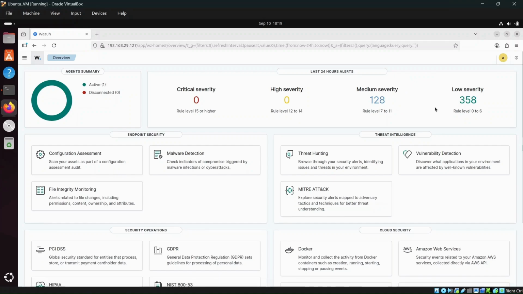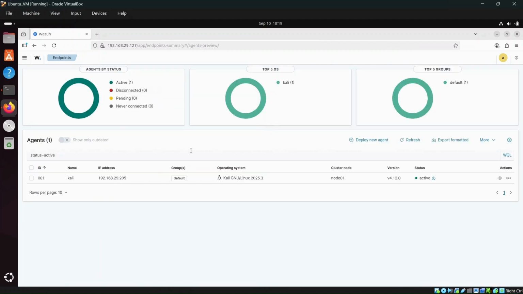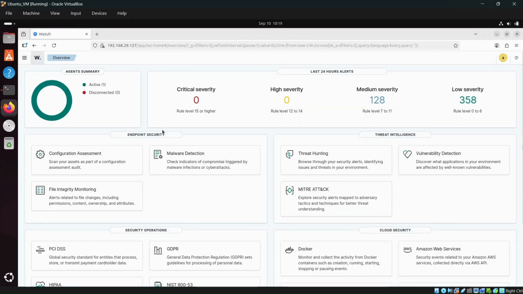Let me just point out a few key areas on the navigation menu. First, the agents tab. If I click here, you can see a list of connected agents. As expected, our Kali machine is active, which means it is communicating correctly.